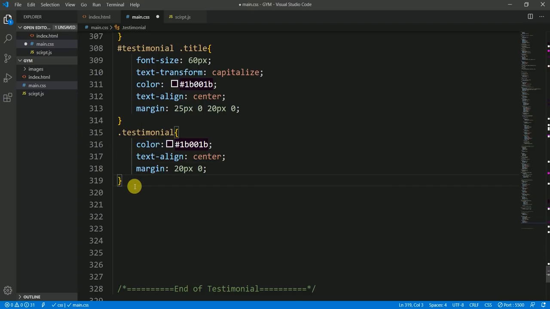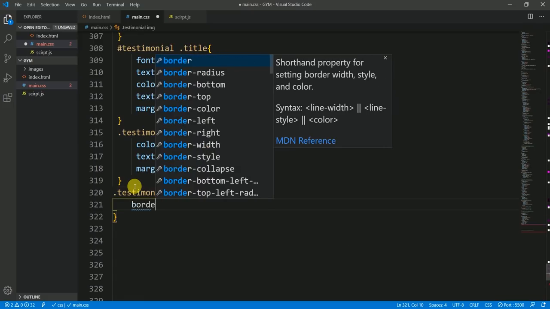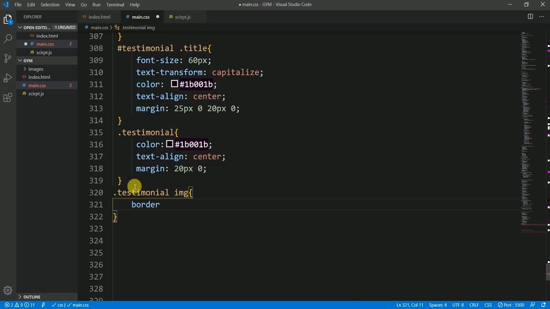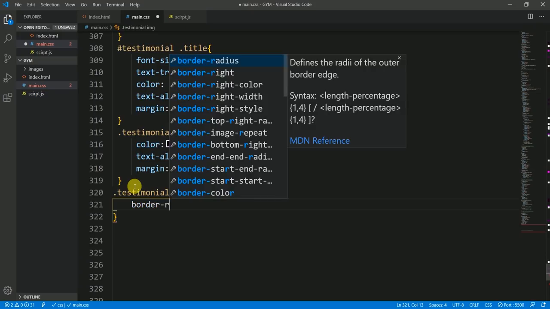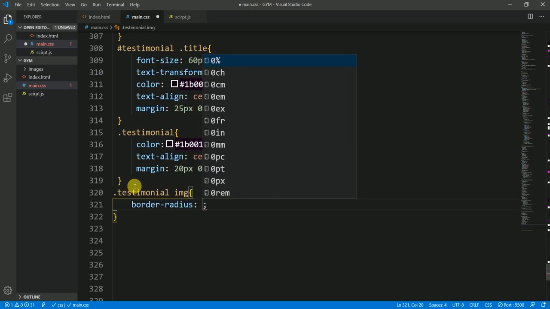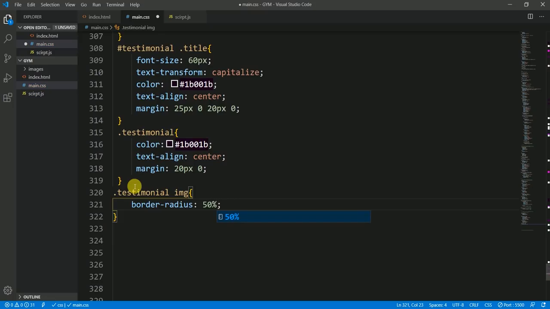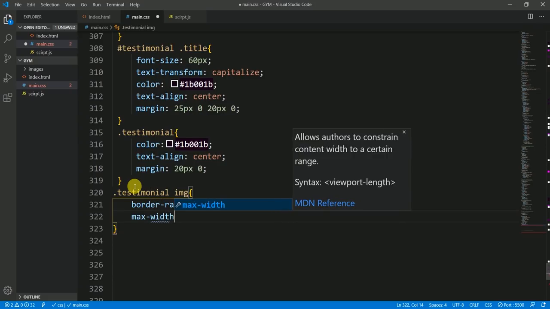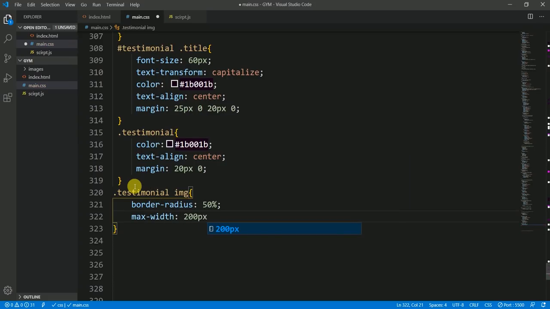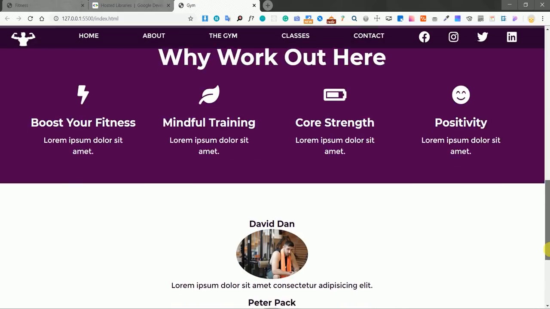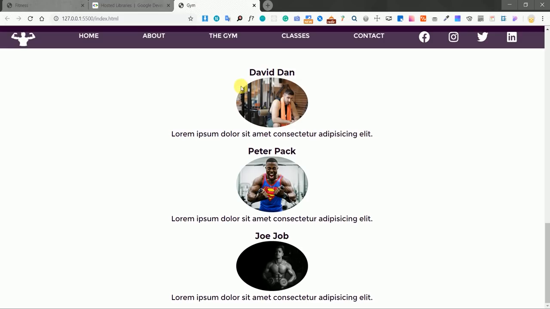And then again testimonial image. Border of the image would be border radius actually, and it would be 50%, and the maximum width would be 200 pixels. Let's save it, move on to the browser. Wow, it's looking nice. The border radius is 50%, so it makes this ellipse. The 50% of radius make this ellipse. Okay.